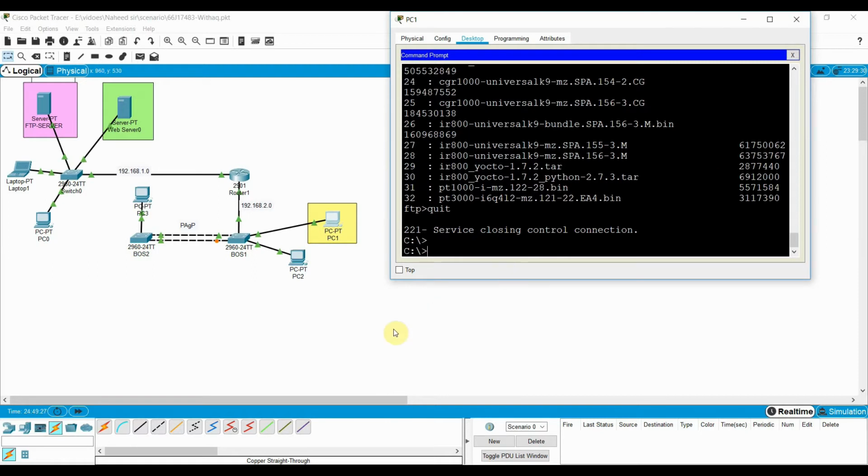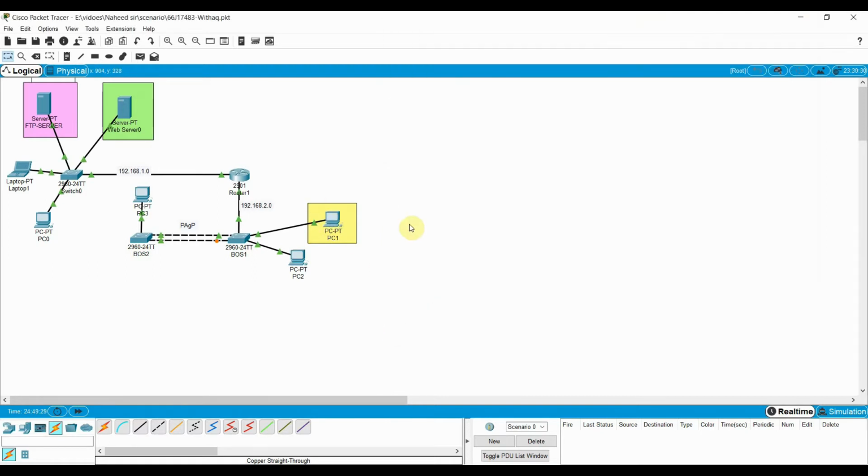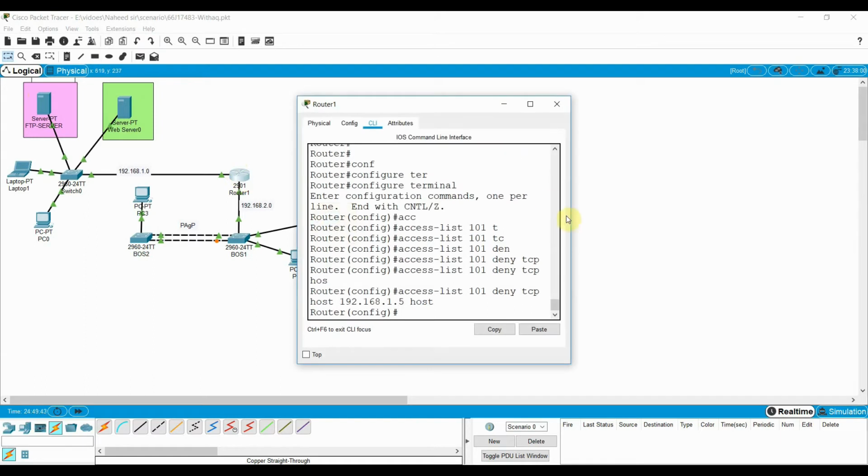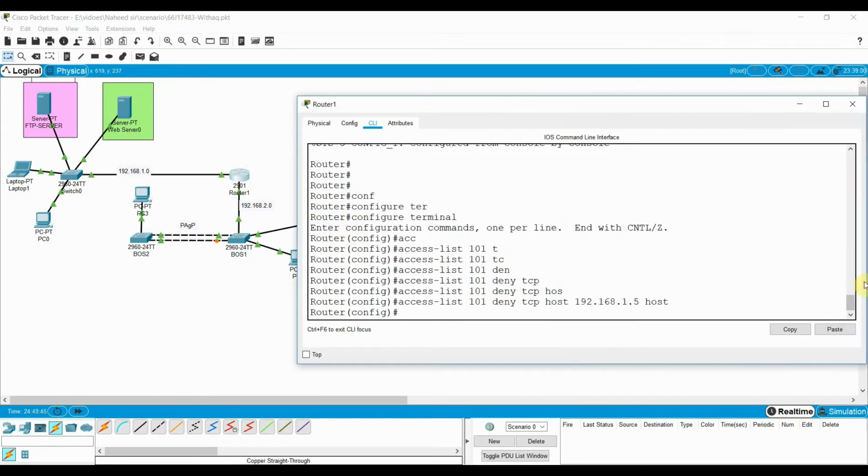So what is my scenario? My activity for today is that I need to block the FTP and web services from PC1. So this is my PC1, and PC1 will not be able to access the FTP and web services. So how can we do it? Let's jump to the practical now. I will show you how you can do it.